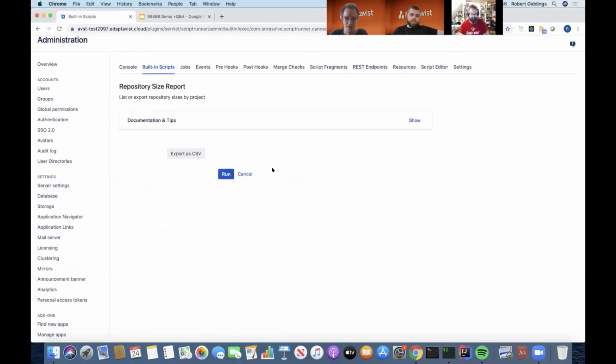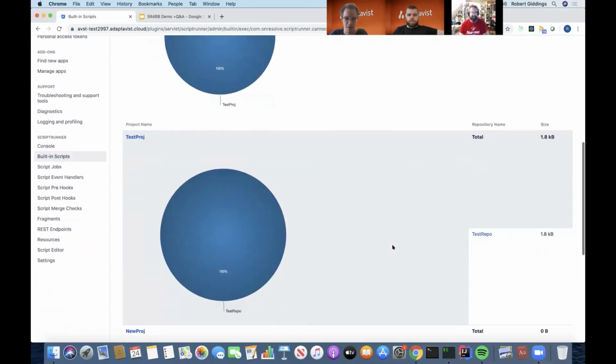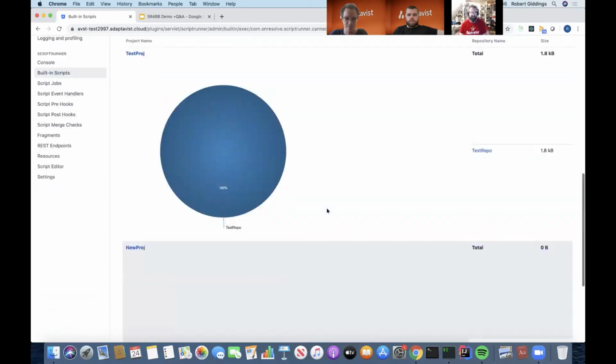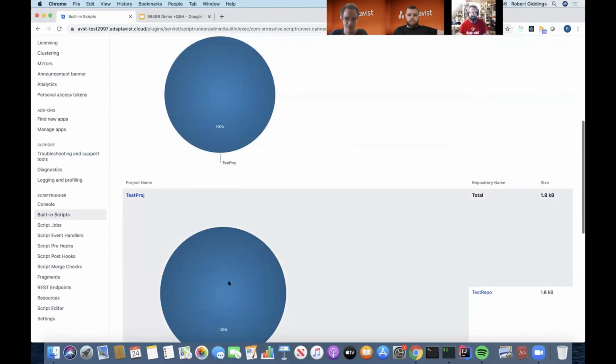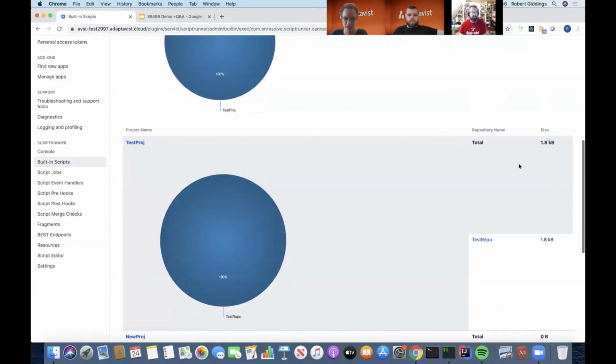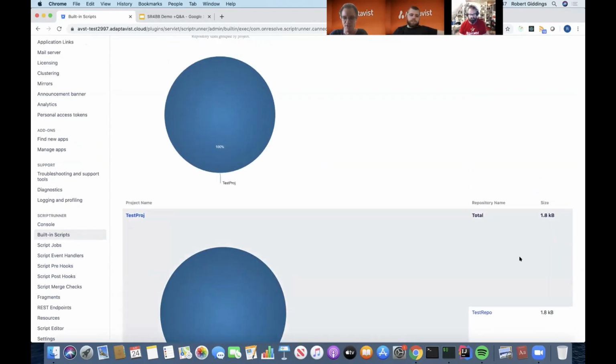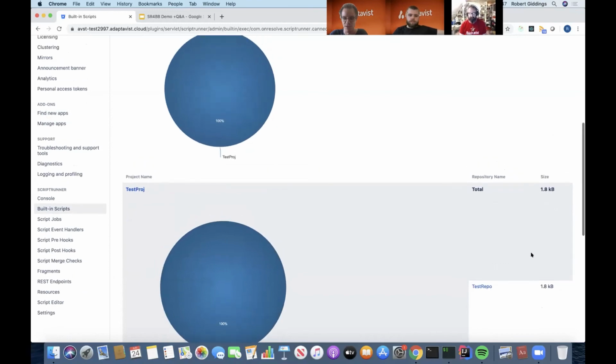When I click run the repository size report, it comes back with a list of some pie charts showing some of the repositories and the sizes. So in this one here, you can see the test project is, well, at the moment it's very small because this is just a demo, 1.8 kilobytes. But obviously, it would show you what your different projects and repositories are.